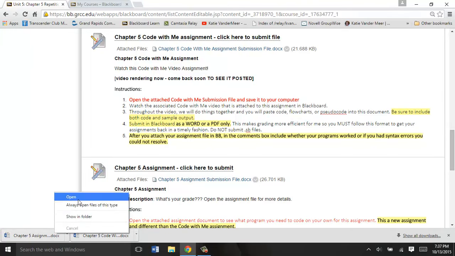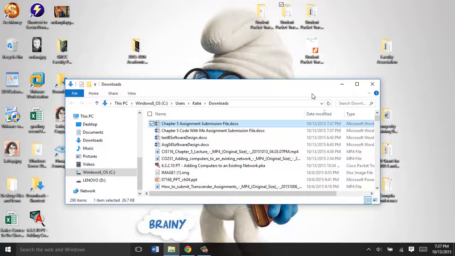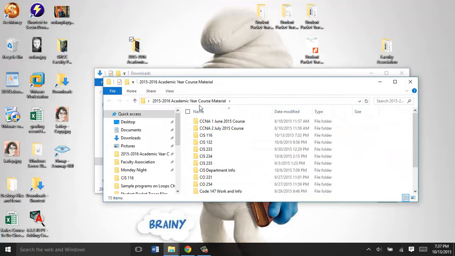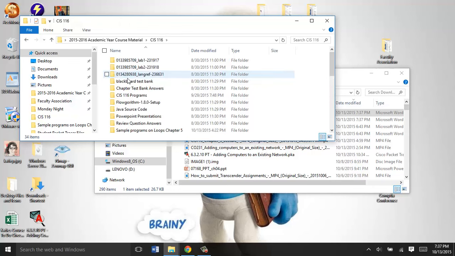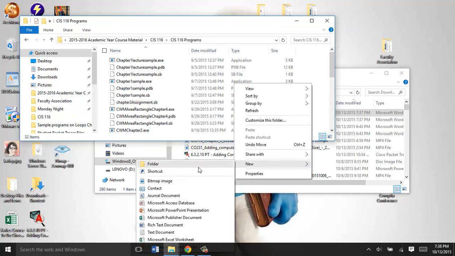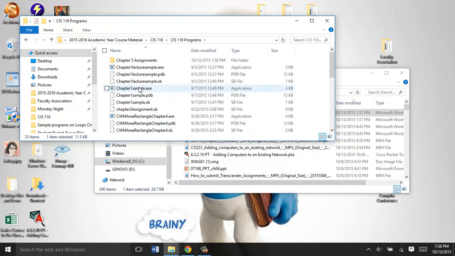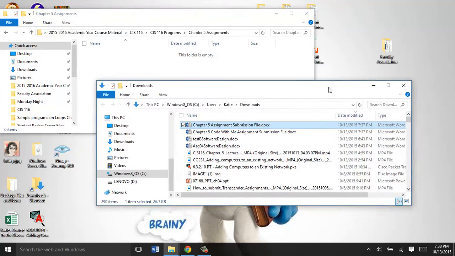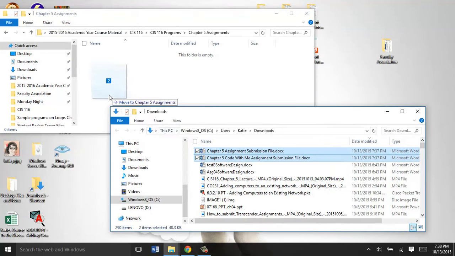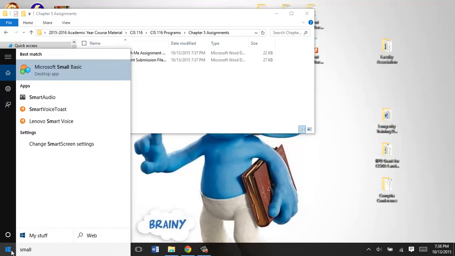And, well, let me show in my folder. Let me move these to where I store things for this class. So I downloaded them, my 116 programs. I'm going to make a new folder. My file management's getting kind of out of hand. Chapter 5 assignments. So I got a couple things in this folder we're going to put. There we go. I'm also going to create a Small Basic file.